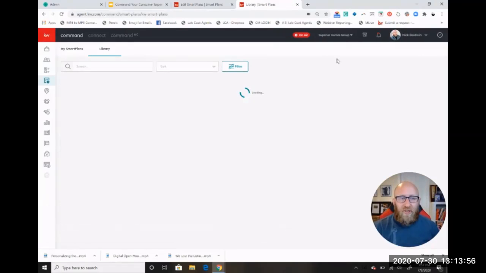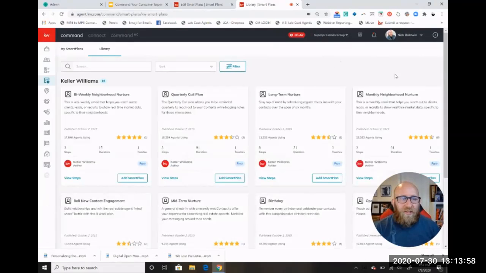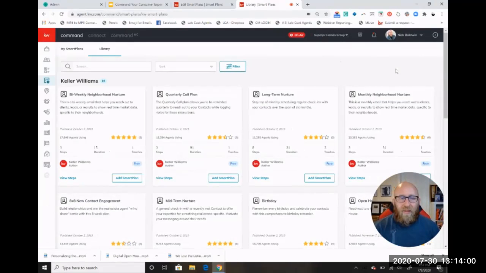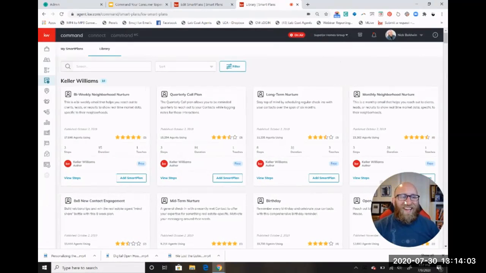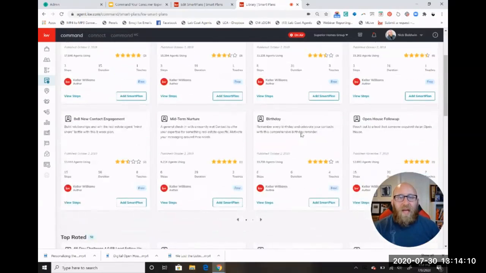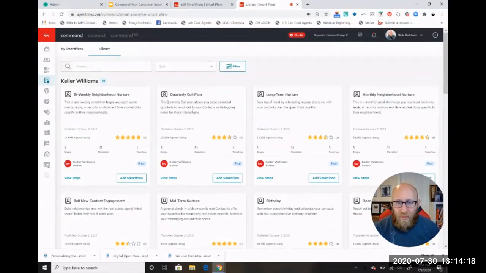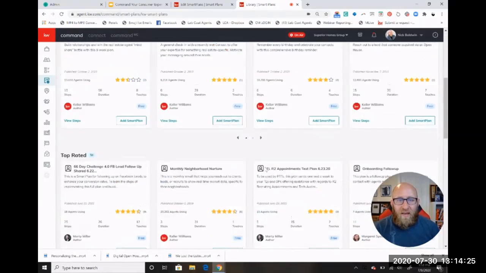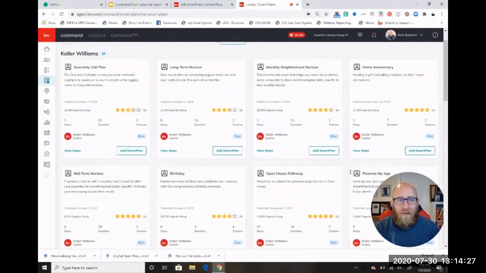And every single person in your database needs to be on these 4 smart plans. You ready? Write this down. A monthly neighborhood nurture, that's 12 touches, once a month. Happy birthday, that's another 4 touches. Quarterly call plan, that's another 4 touches, 1 touch every 90 days. And then home anniversary. It's another 2 touches.